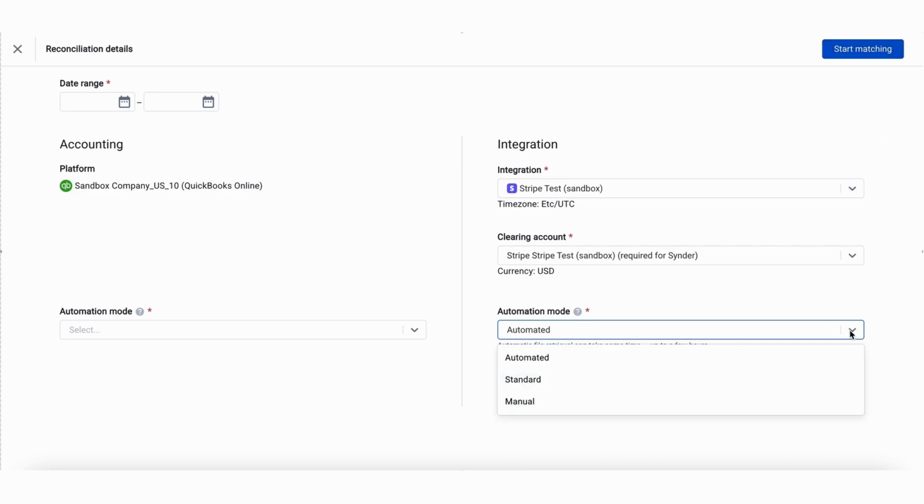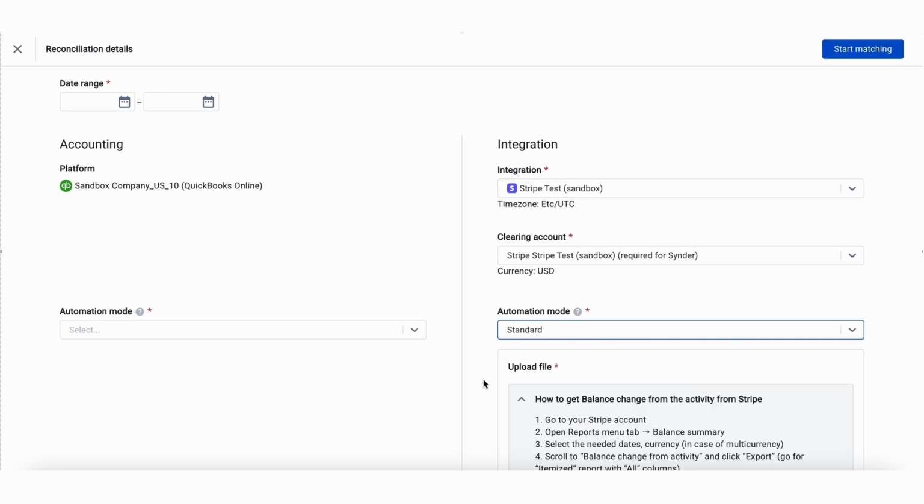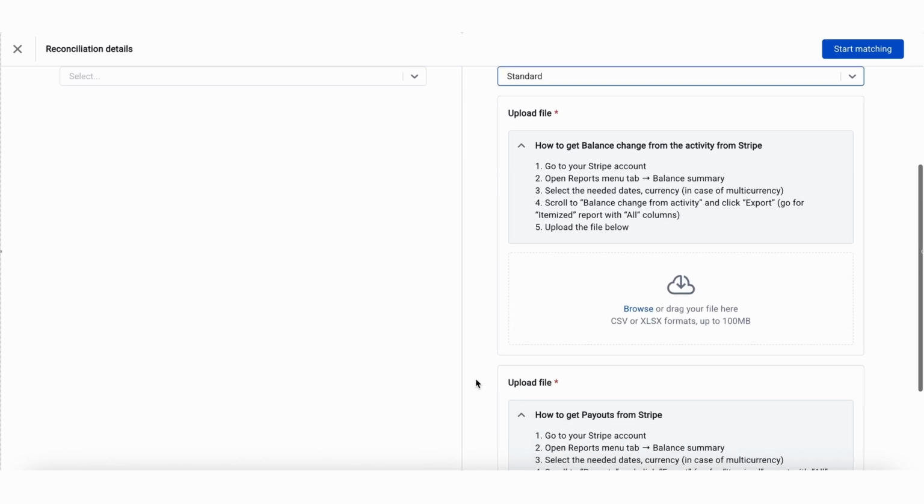If you would like to choose a standard mode, that is a mode when we know exactly which file we would like you to upload. We give you very detailed instructions on what to do, and we will take care of all the column matching and normalization of the data.